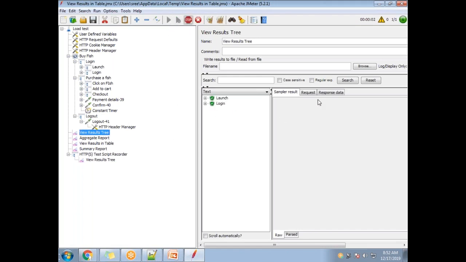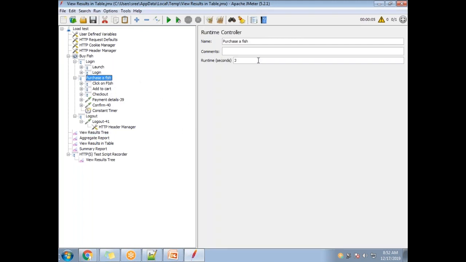Login launch, however it gets executed. Now you see, it will wait for 2 seconds before it can execute click on fish. It has no time to execute anything else, so it didn't execute anything in this particular run. So let me increase this to 10 seconds. Okay, hang on.